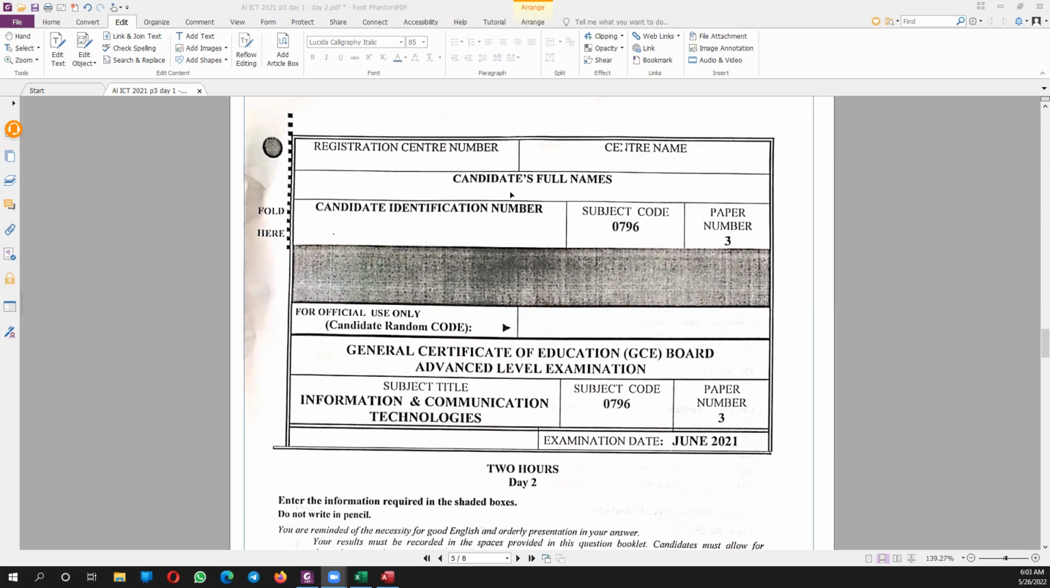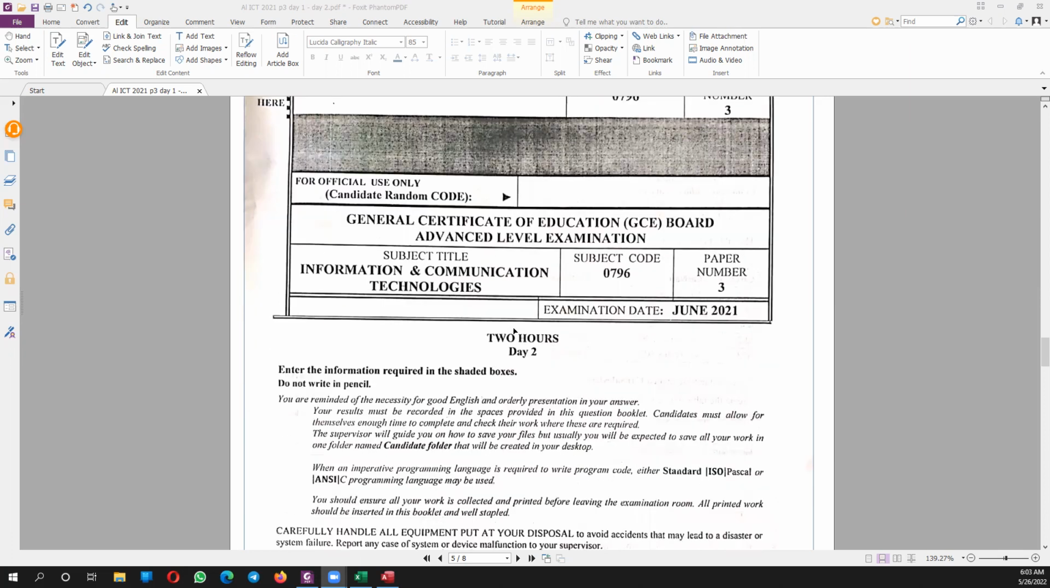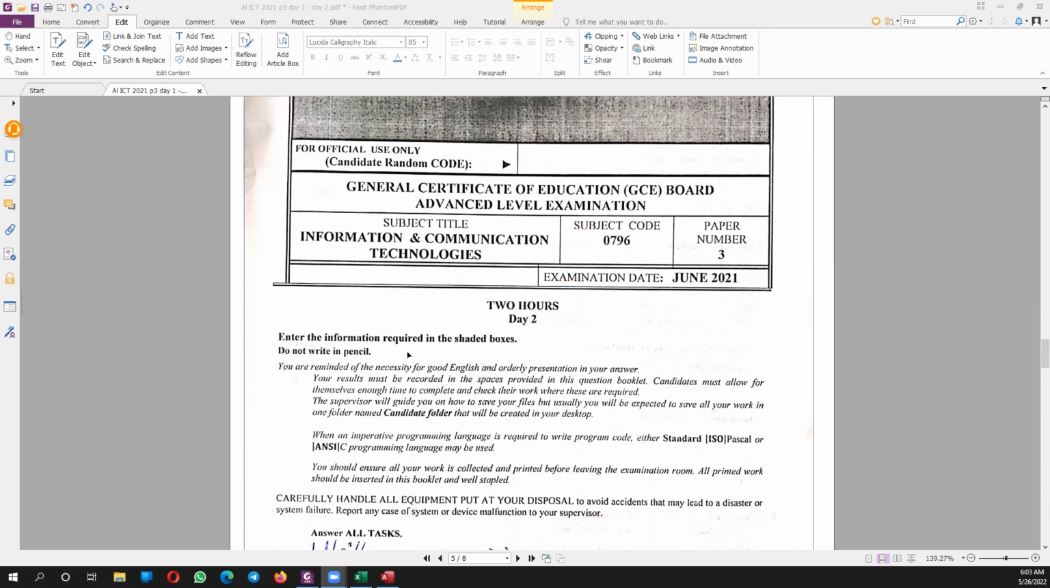In front, you have the candidate information where candidates need to fill in their information, and you have the instructions given to candidates. Also you have to check if a folder or any information was given to you from the GC board. They said the supervisor will guide you on how to save your files, but usually you will be expected to save all your files in one folder named candidate folder that will be created on your desktop. So you already have a candidate folder created on your desktop.